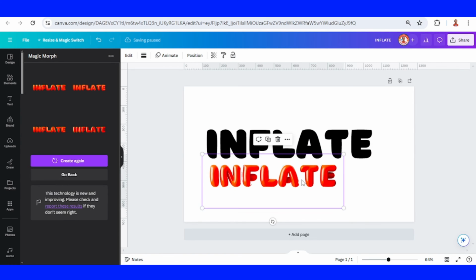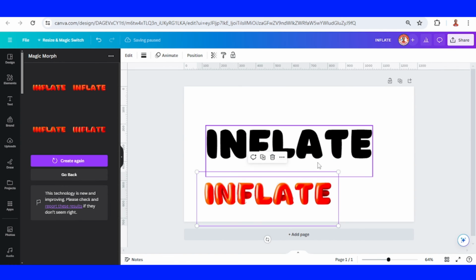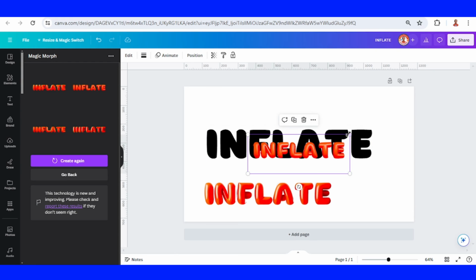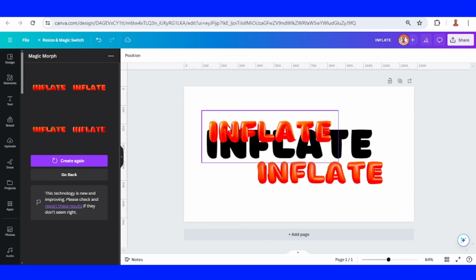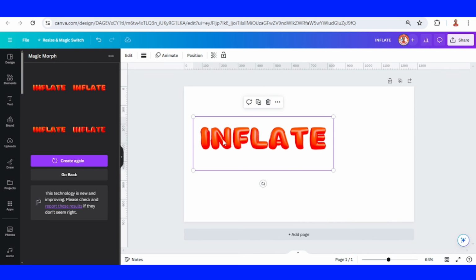Okay, now we have four options here. You can choose one of them. Alright, I will choose this one. So, this is the simple way to create an inflate text effect in Canva.